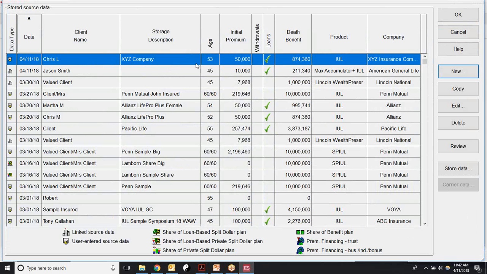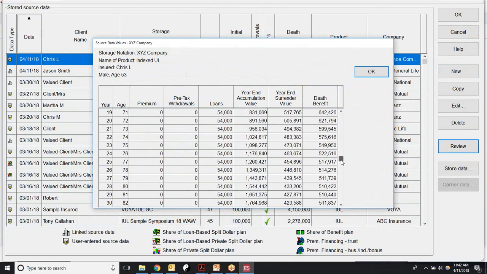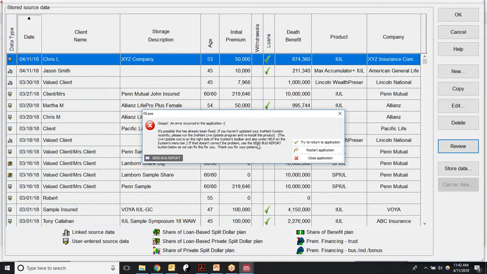You've got this case now here as a new source data. Now you can review. This is the policy we just manually loaded. And whoops, something happened. Sorry about that. I don't know what happened.